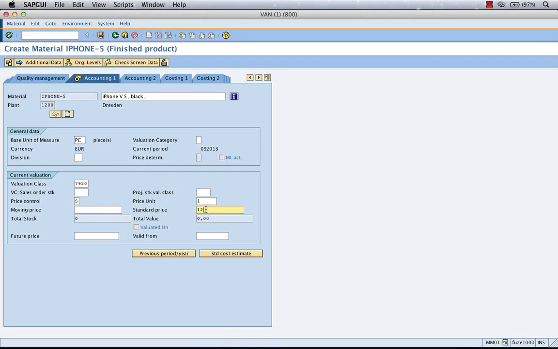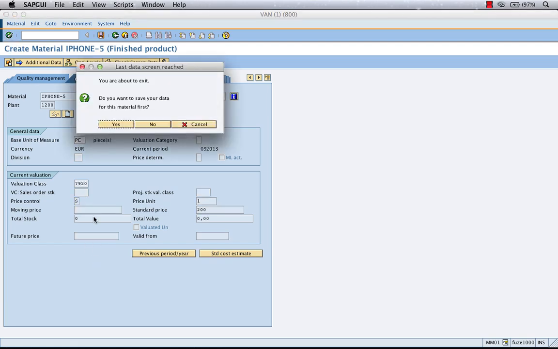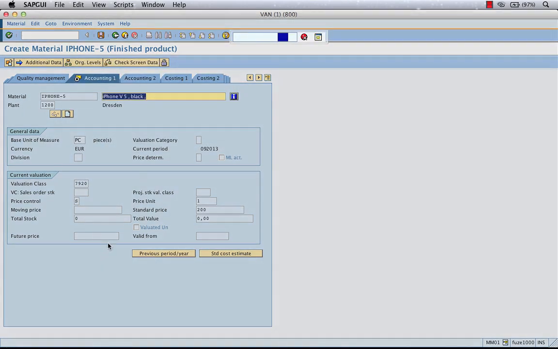So for now, I'm just going to stick with iPhone 200 as my cost price, and I'm going to set it to standard price. And click OK. Now it says we are done with all the views. Last data screen reached. You're about to exit. Okay. Click yes, and your material iPhone-5 is saved.